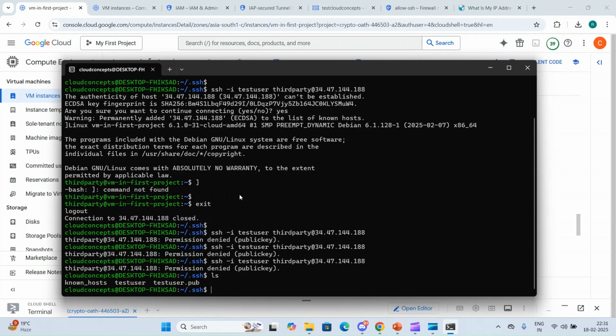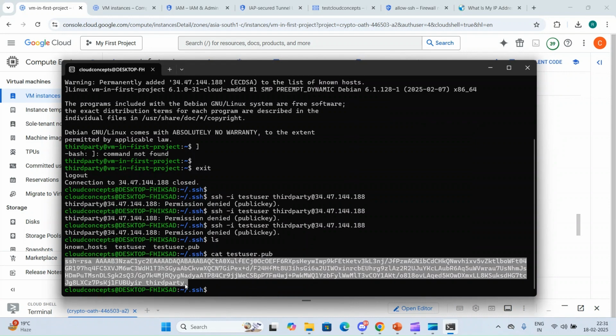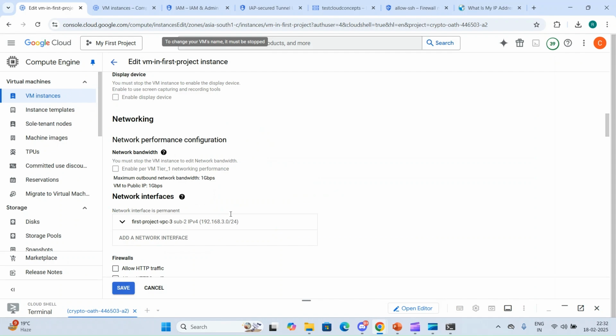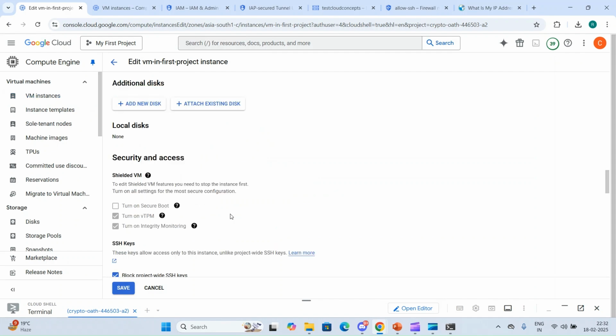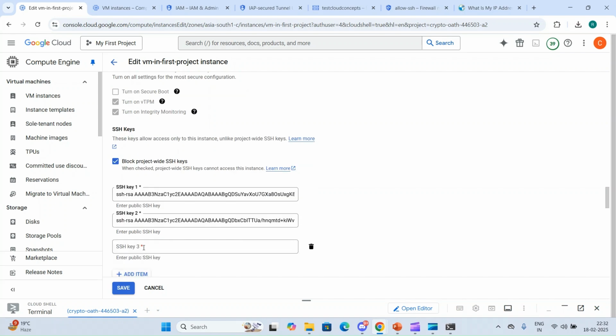So now suppose we want to log in to this VM, you can just copy this key into its instance metadata. So I will do the same. I will copy this key, go here and click on edit, come down, click on add an item, paste the key and click on save. Once it is saved, I can log into this VM.